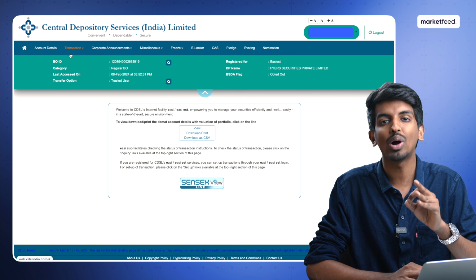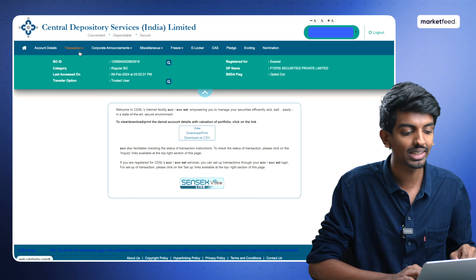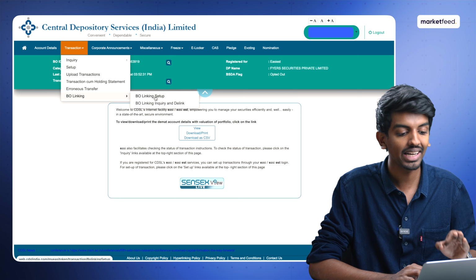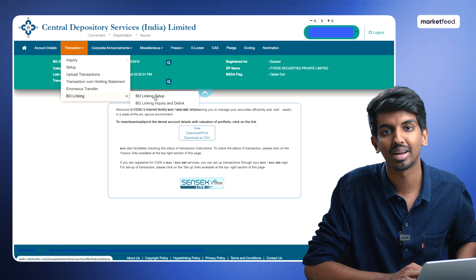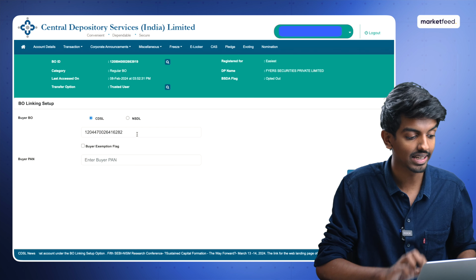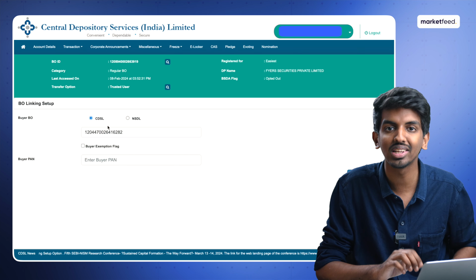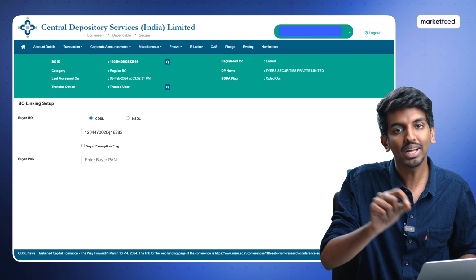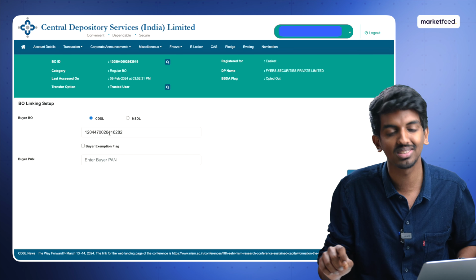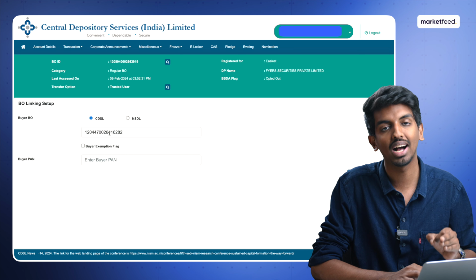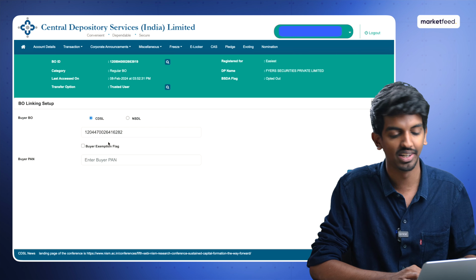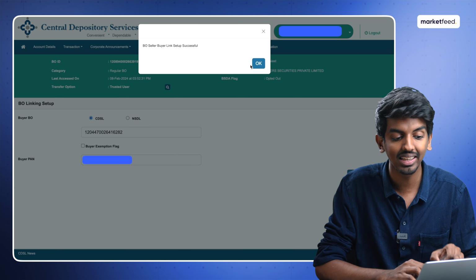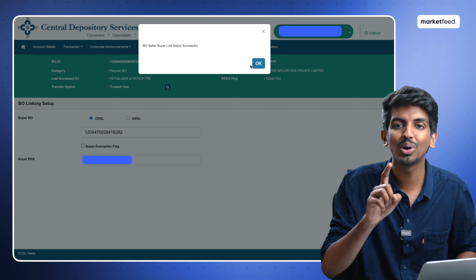So to do this one extra new step, you'll have to go to the transaction tab that you see on the top and hit BO linking and click on BO linking setup. So once you get to this BO linking setup screen, you'll have to go ahead, click on the CDSL button and enter the Demat account number of the account you are trying to transfer these shares into, and you can enter your own PAN number as a buyer PAN here. Go ahead, click on the submit button, and you can see that BO seller buyer link setup is successful. So now you are ready to go ahead.